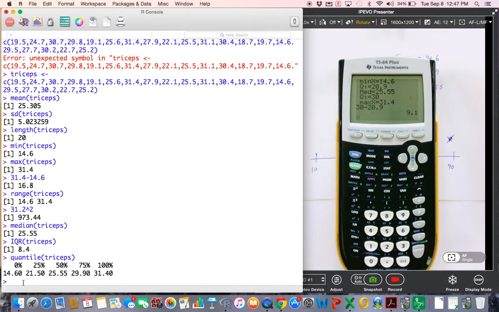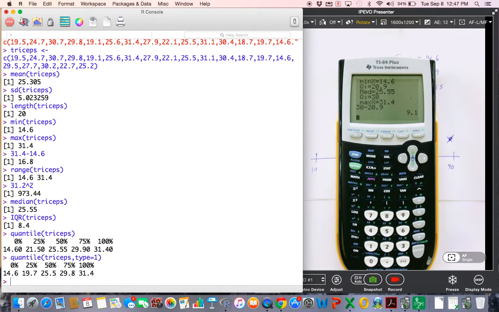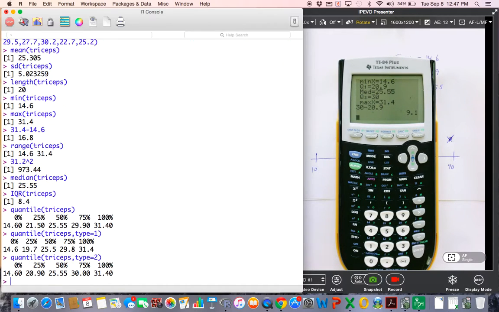Now, what we can do is adjust this. So if we go quantile triceps and go type equal 1, notice how things have changed. They still haven't changed to where it aligns with what we get on the calculator. But if I go up and go type equal 2, notice that it does align perfectly.